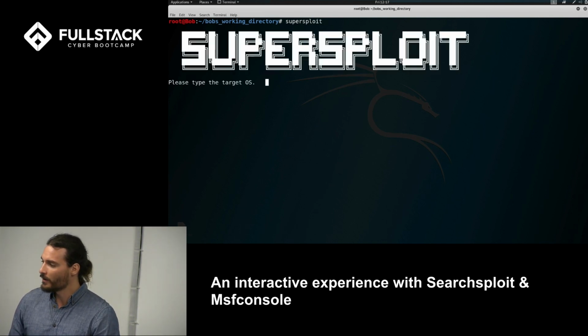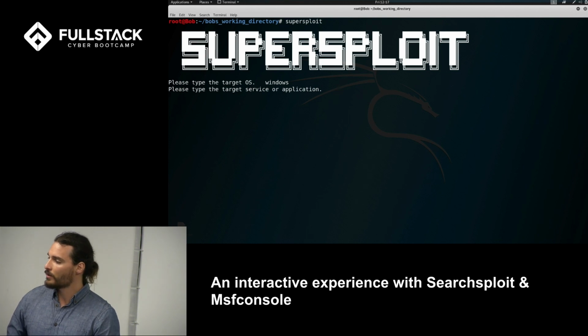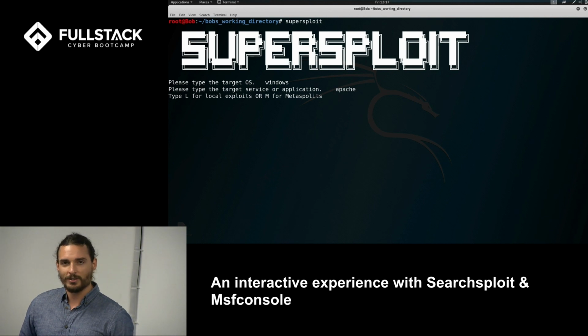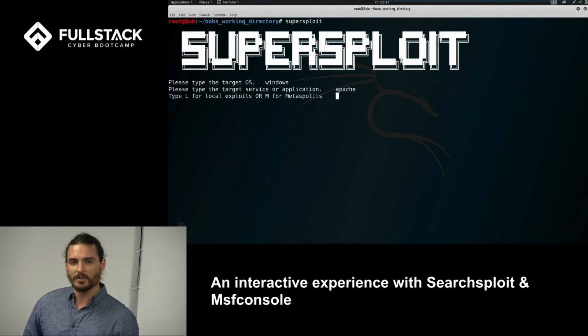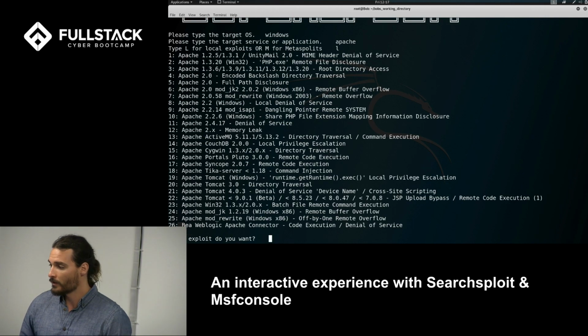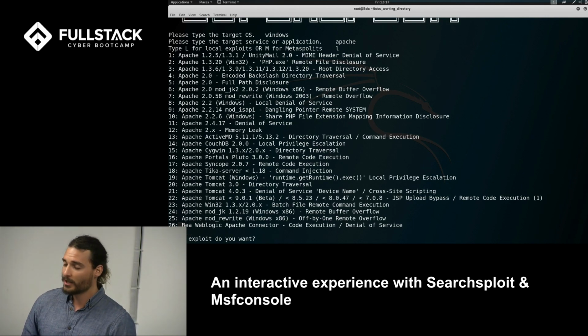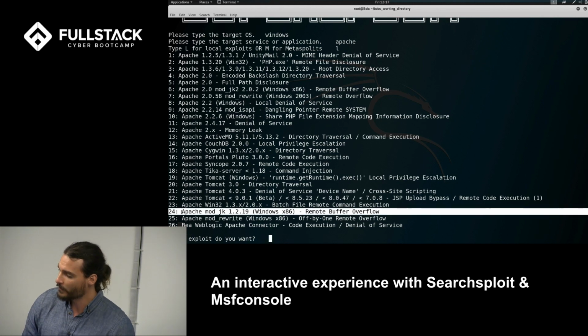Supersploit works very simply by asking for the target operating system. In this case, Bob is asking for a Windows exploit. Supersploit then asks Bob to enter the target, which is Apache. Last but not least, Bob is able to specify if he's looking for a Metasploit exploit or local. Supersploit handles all of the heavy lifting and enumerates all of the exploits that match his search criteria. Looks like he selects exploit number 24 and enters that selection.